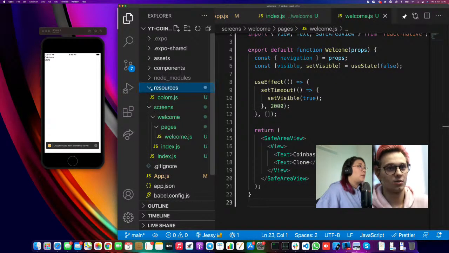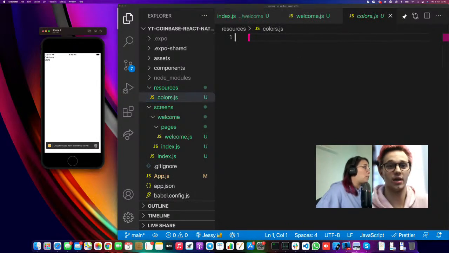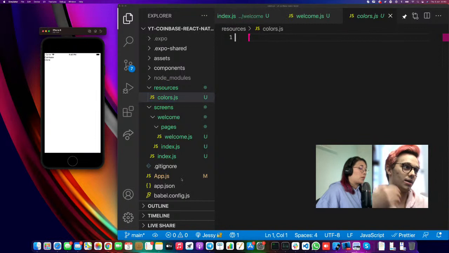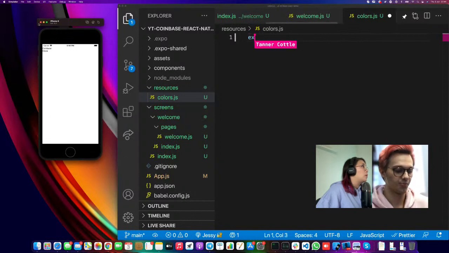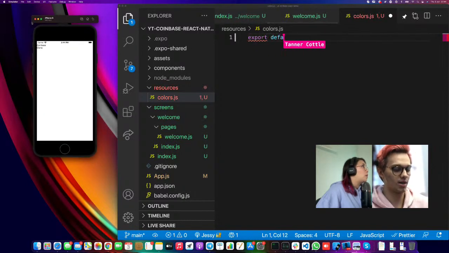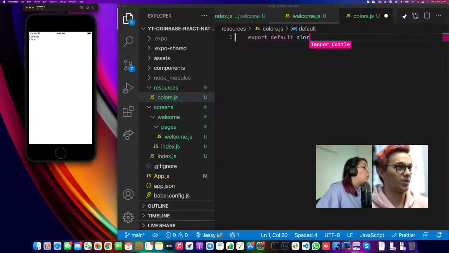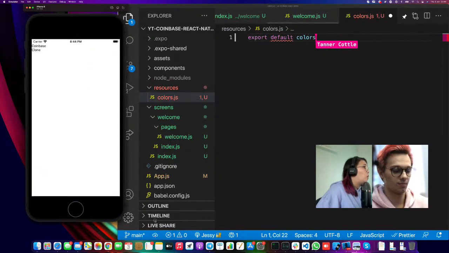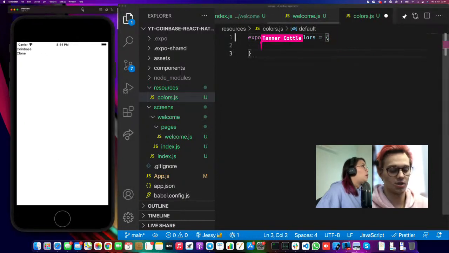I just added a file. So we're going to have a file in there called colors.js. Great. Now, this is another pretty standard thing for React Native. You're typically going to have a separate file somewhere that's going to store all of your app's colors that you can use across the entire app. So guys, we're going to say export default, and we're going to just say colors. Now, typically when we see export default, it's usually like a function-based component or something. For us, it's just going to be an object.